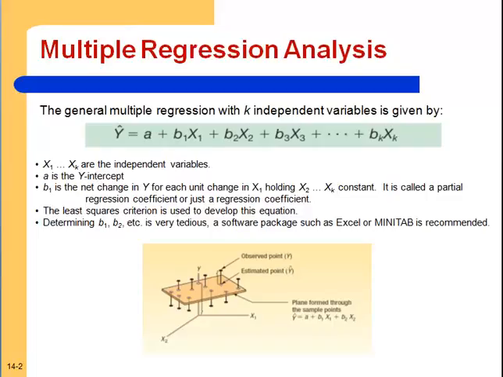Chapter 14 is multiple regression analysis. This is the last chapter for this semester. Multiple regression analysis analyzes the relationship between the dependent variable and several independent variables.